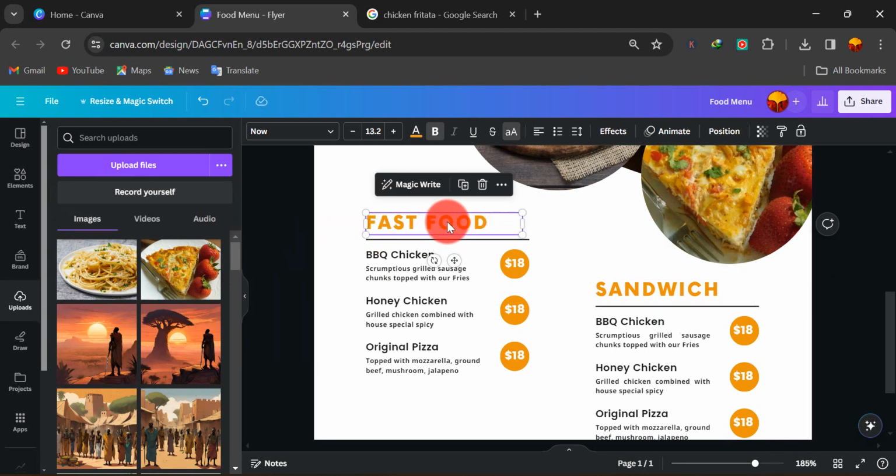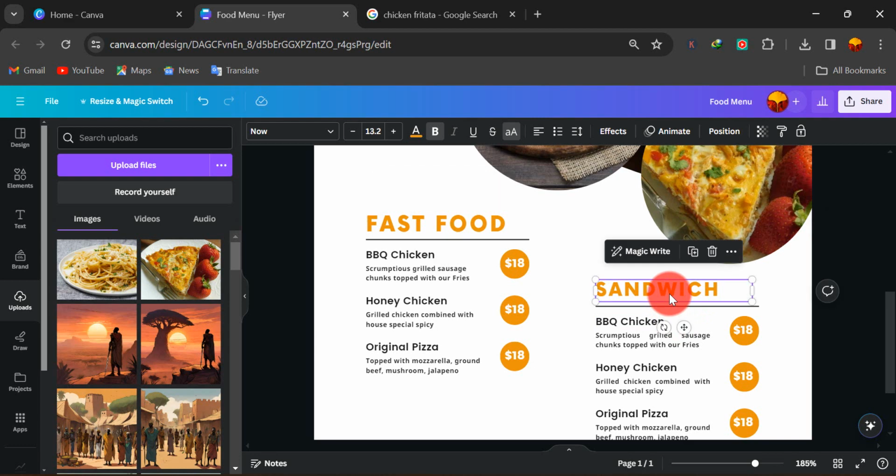Now we want to increase the size. This fast food, we want to increase it, same thing as this. For us to be able to increase it, you click on it first. This is your increase here. Increase it from here. So 15.2. Then I'll do the same thing to this, 15.2. Good. Now this is it. That is where you get to increase the size of your text.